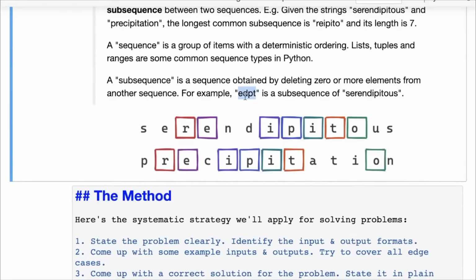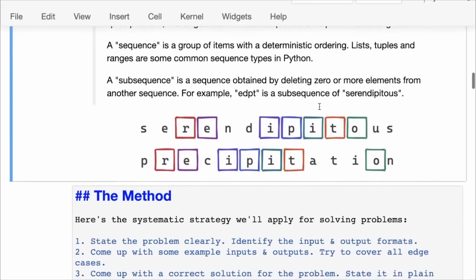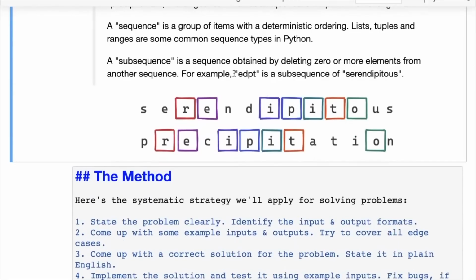Now, two things to note here. EDPT does not have to occur continuously. So these elements can occur anywhere within a sequence, but the order should be the same. So EDPT occur in this particular order here, and EDPT should occur in the same order here. So D should occur after E, and P should occur after D, and T should occur after P. So those are the two requirements for EDPT to be a subsequence of serendipitous.